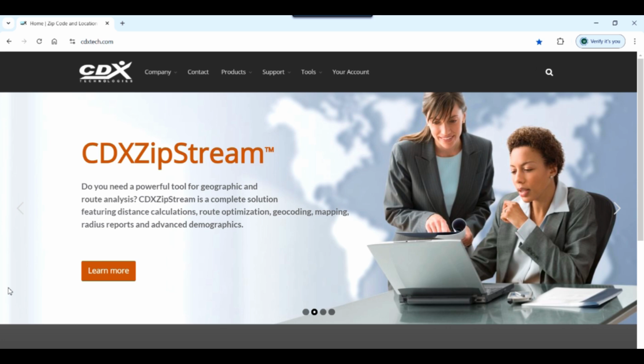In this video, we'll demonstrate how to calculate driving distances or driving times between two or more locations in Microsoft Excel using a straightforward formula. This functionality leverages the Google Maps API through our CDXZipStream software. All you need is a Google Maps API key. There's no need to learn complex VBA or use rigid pre-formatted templates. Simply input the formula directly into your spreadsheet whenever you need driving distance analysis.